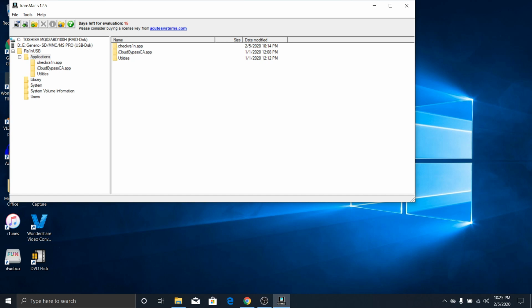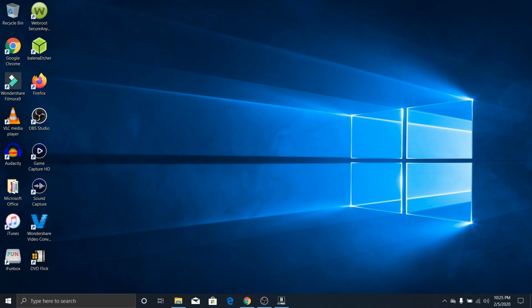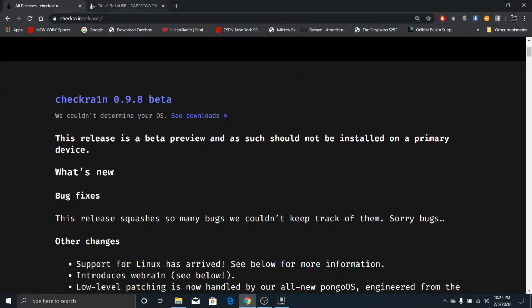So if you want to do that, I have no problem with that. But I feel that there is misinformation going around claiming that 0.9.8 is going to work. Absolutely not.